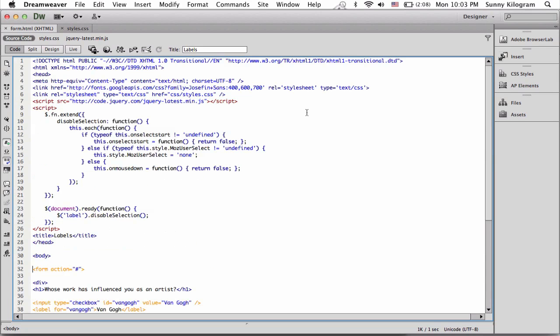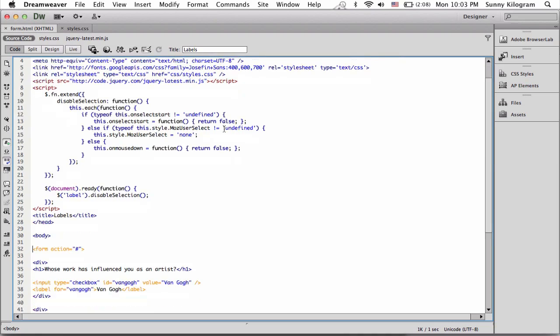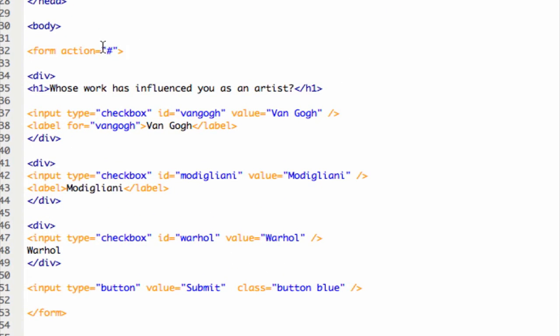Let's get started. I'm going to pull up my HTML file right here. If you notice, it already has a form and a few checkboxes in it. To properly use a label, you would need to add the attribute for right here, to associate it with the ID of the input that the label is for. So let's take a look.